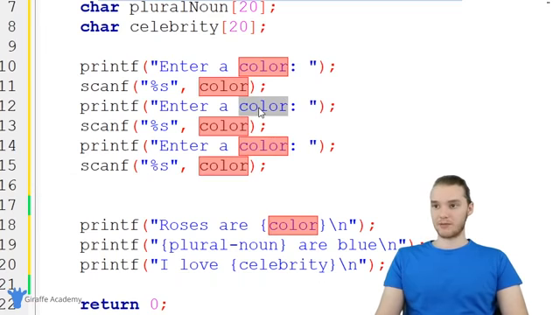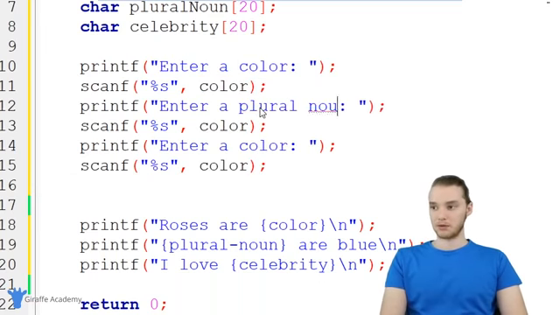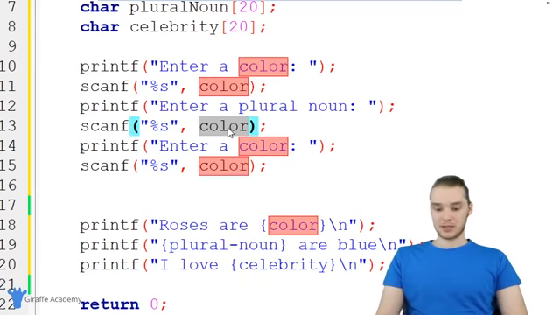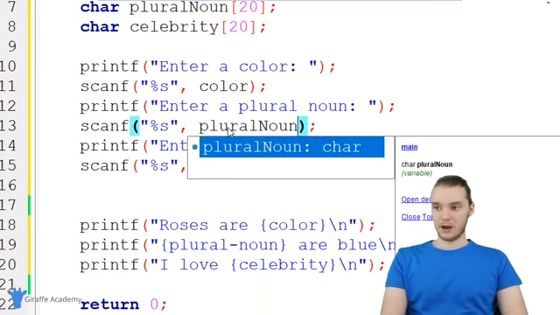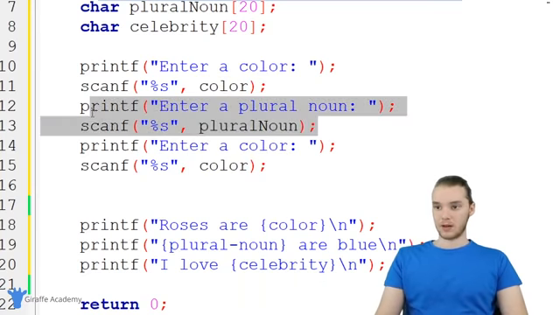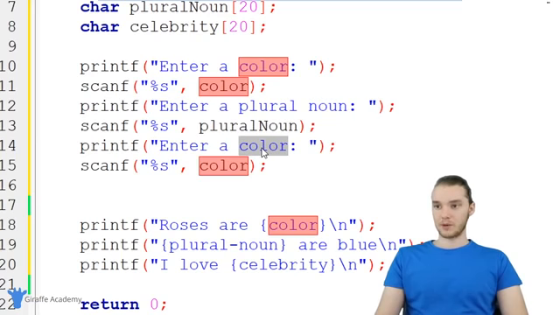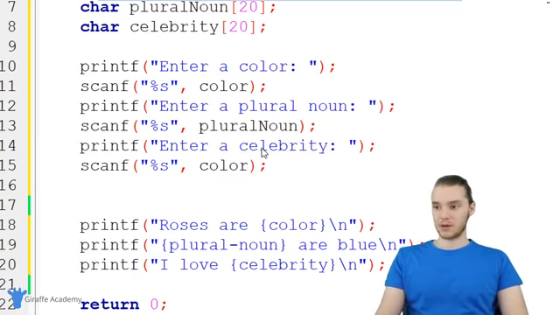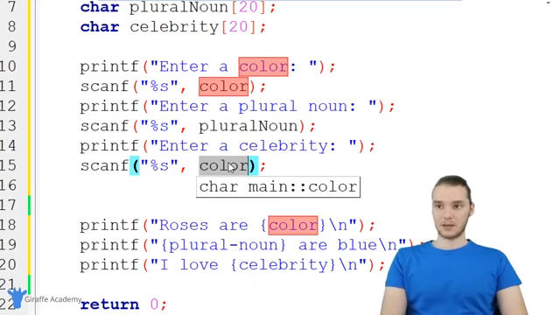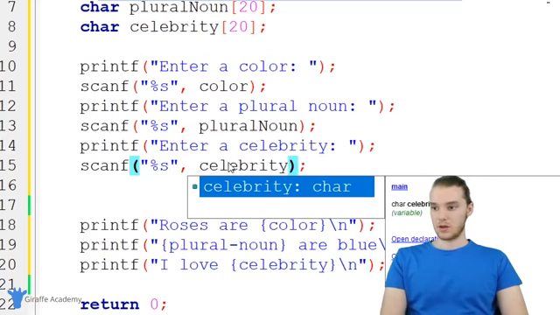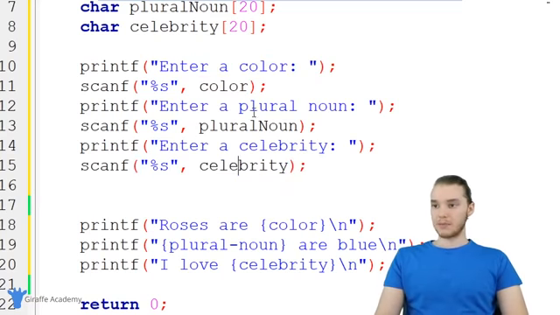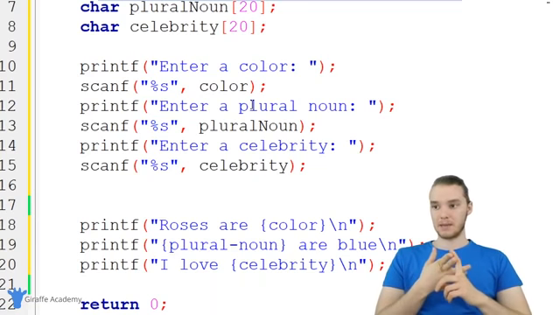Let's copy these, and I'm going to paste this 2 more times. So the second thing we want to get from them is going to be the plural noun, and I'm going to store this inside of the plural noun variable. So you can see now we're getting the plural noun, and finally we're going to do the same thing for celebrity, and again we're going to get that celebrity. Okay, cool. So now I'm getting the color, I'm getting the plural noun, and I'm getting the celebrity.